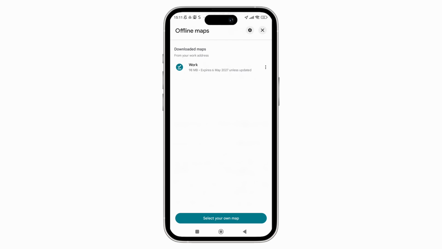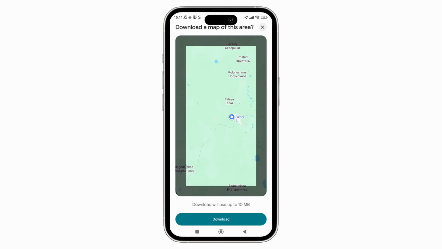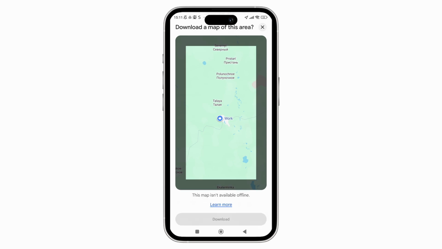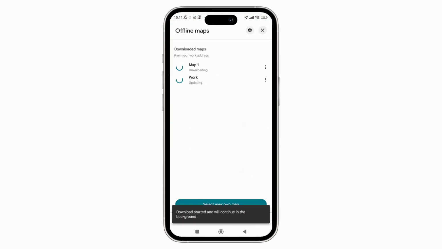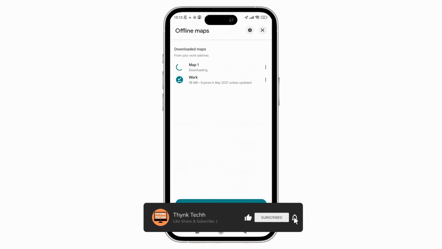Now here, you can just tap on select your own map and you will see a map on your screen. Now here you can simply zoom in or zoom out to select the exact area that you want to download. And here once you're happy with the selected area, you can just tap on download. And once you do that, the map will now be saved on your phone for offline use. And you can rename or manage your saved maps from the offline maps section anytime.